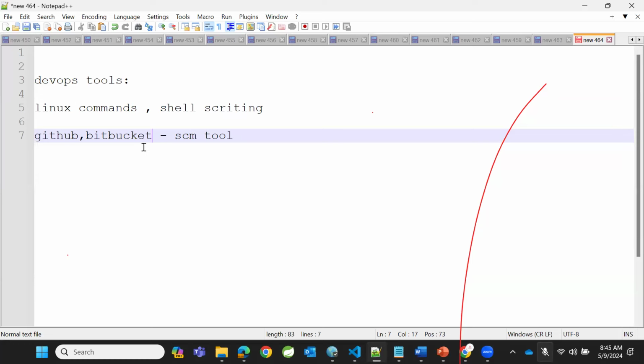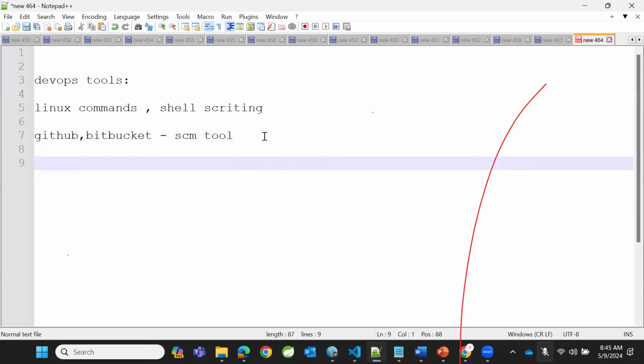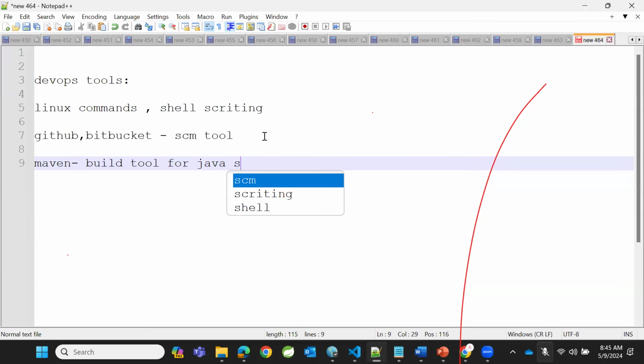These are the two popular tools that are being used in the industry today for source code management. After that, the next tool that we will understand is the Maven tool. Maven is a build tool for Java projects. At least we should understand how the build process takes place and how we set up the automation. So we will understand Maven, which is a build tool for Java projects, Java source code.